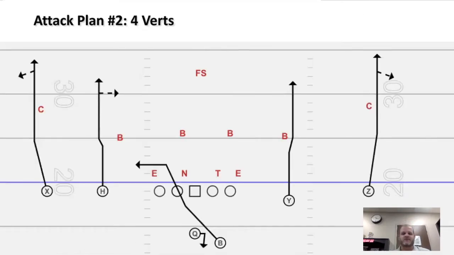Next play, and this is what you'll hear a lot from a lot of coaches, how to attack cover three, and they're right, is 4 verts. It's a traditional air raid passing play. You've got 4 guys going vertical. Now, there's so many different ways to run the 4 verts. Sometimes you just send all 4 guys straight down the field.